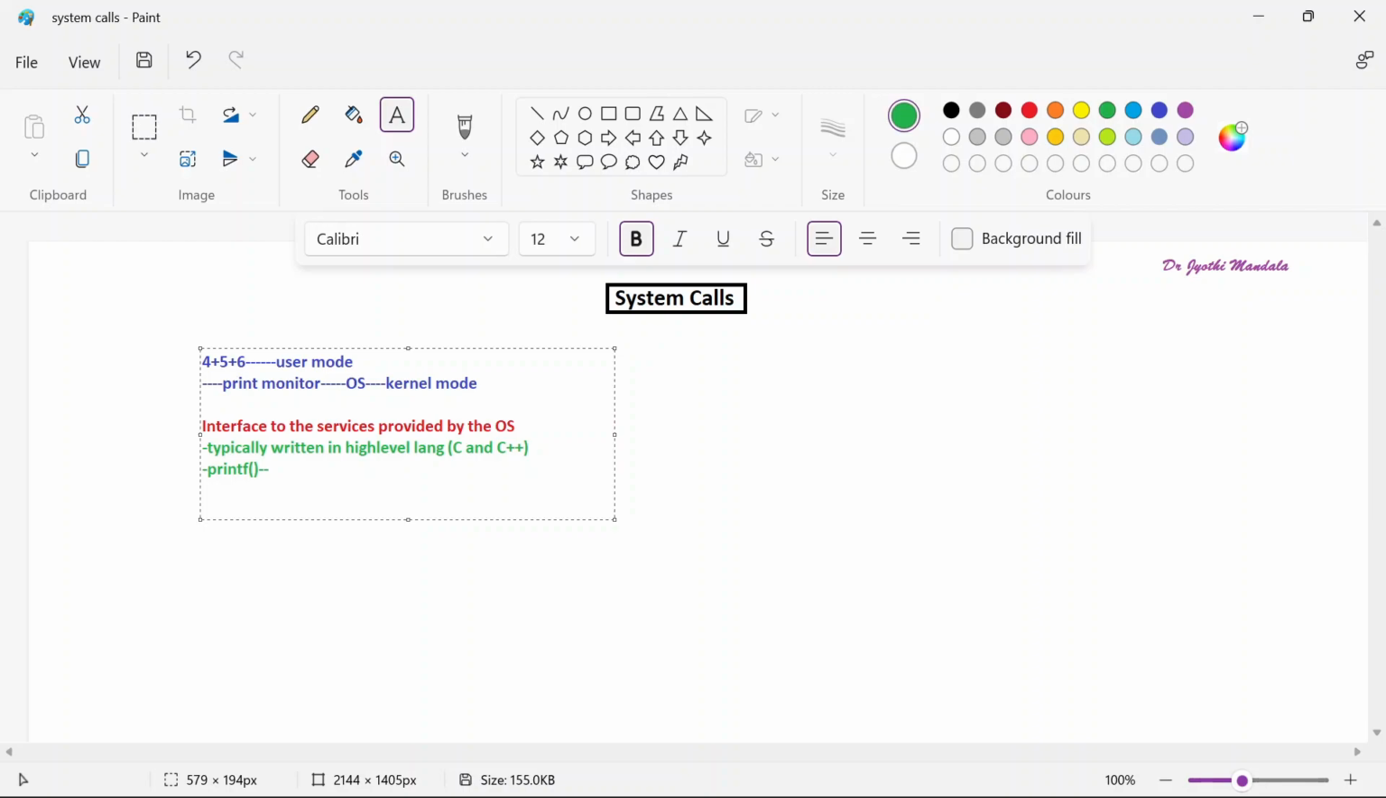So that's why it is called an operating system. These system calls are accessed by APIs rather than direct system calls. See, this system call may have some name like write, but we are not using write. What we are doing, we are writing a printf statement.